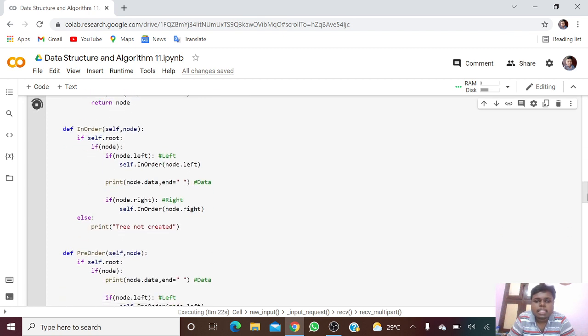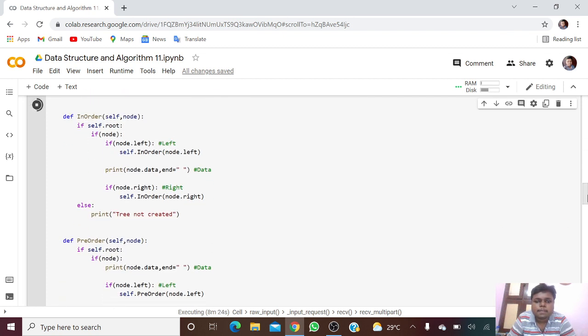Next we're going to see inorder, preorder, and postorder. First of all, we're going to see inorder. So def inorder of self, node. If self.root, then if node: if node.left, then self.inorder of node.left. Then print the data. If node.right, then self.inorder of node.right. Else it will print tree not created.